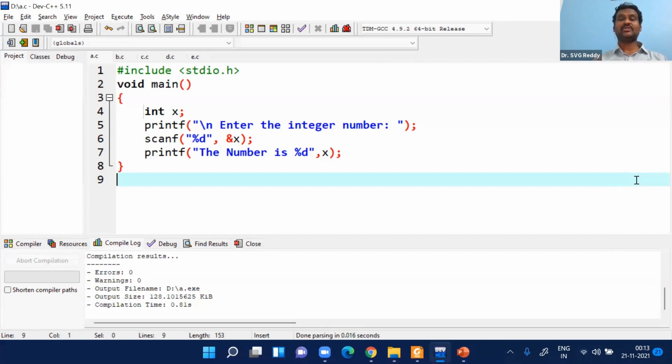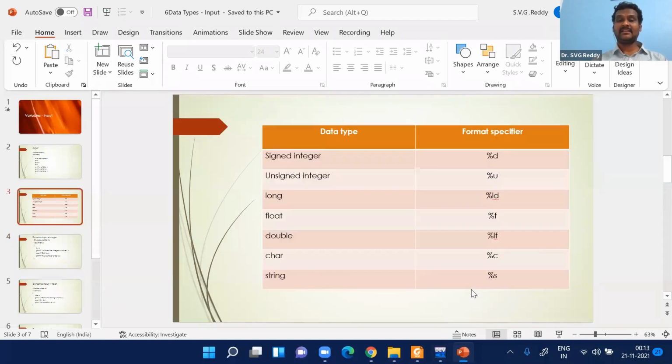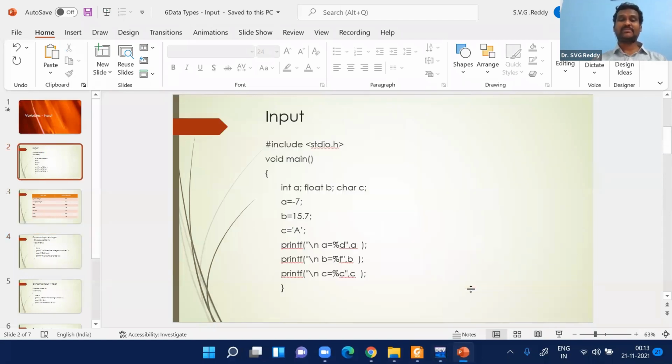We need to give the choice to the end user. So as programmers, we should not restrict things like this, giving some values forcibly. If at all I want to change, we should go to the program and then change and then run the program.